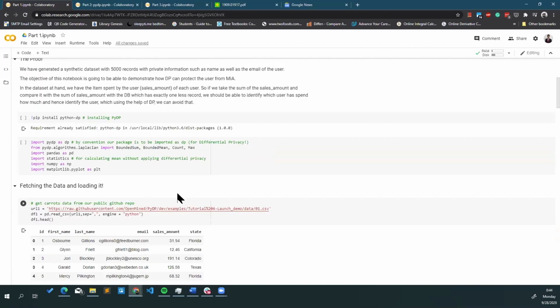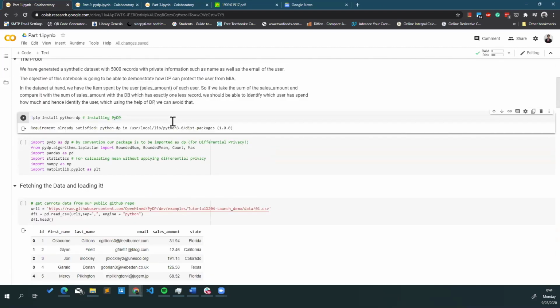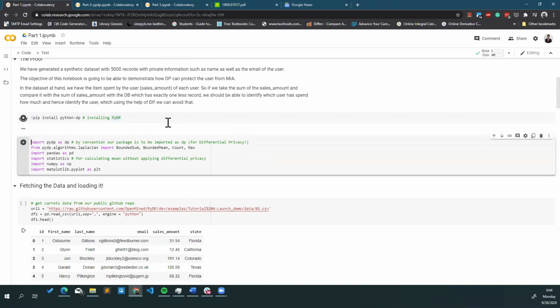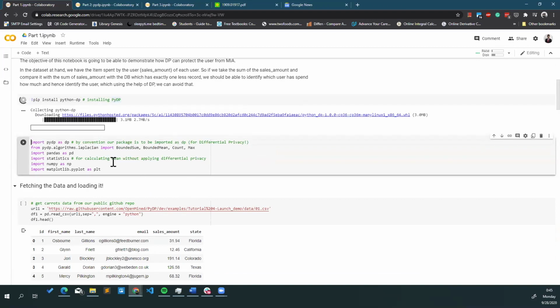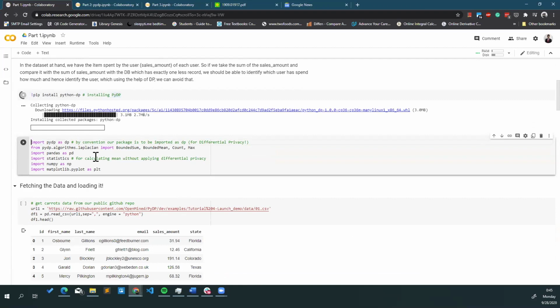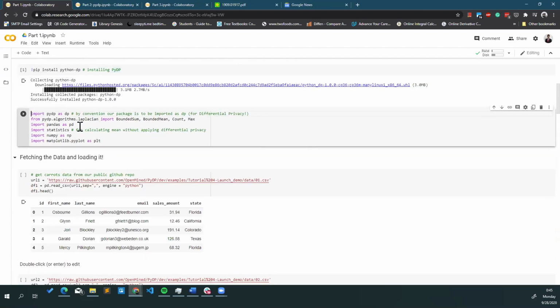Okay, so let's start by installing PyDP using python-dp, and we are importing a bunch of libraries. We are importing pandas because that's how we are loading these CSV files, statistics for calculating the raw sum, and then NumPy and matplotlib for doing the plots.